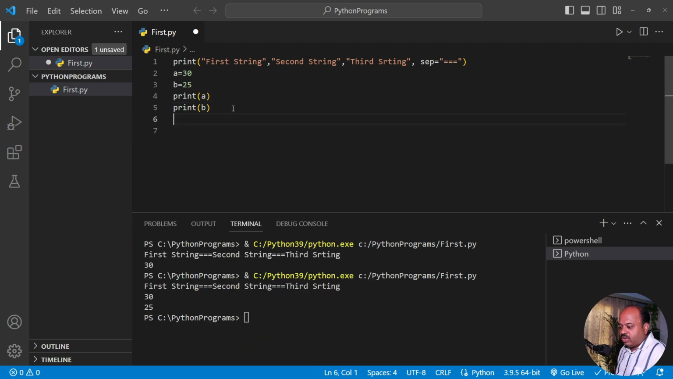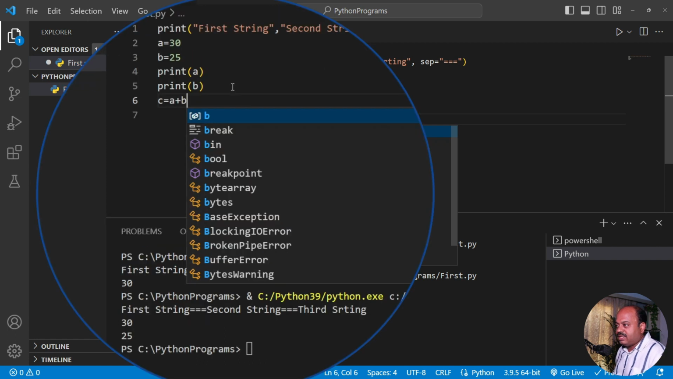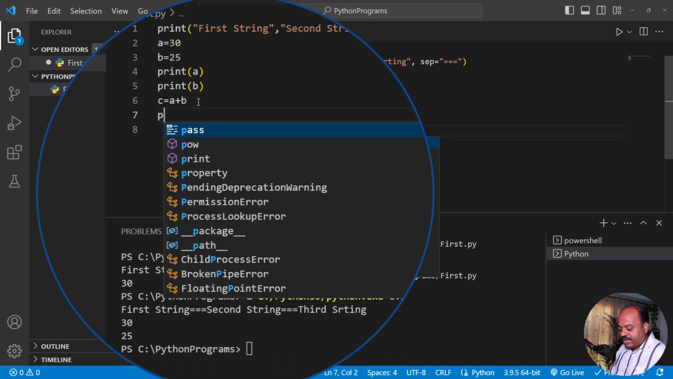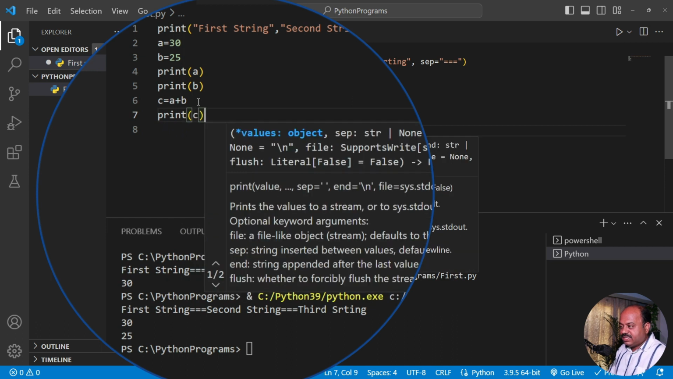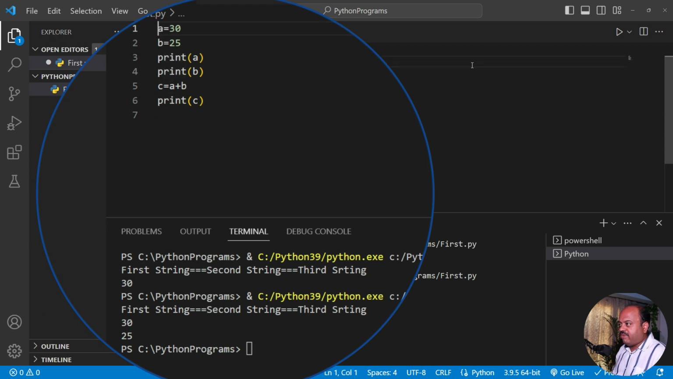Now I can do one more thing, like C is equal to A plus B. So what will happen is whatever number is in A will be retrieved, whatever number is in B will be retrieved, they will be added and the addition will be stored in another variable, that is C. Now if I write print C, I'll just remove this line here, it is not needed now. So we'll have less confusion.